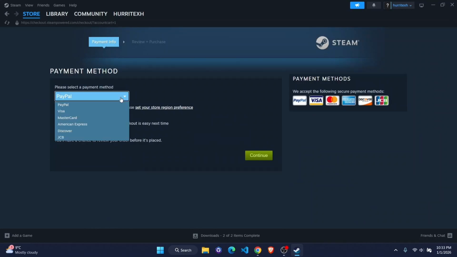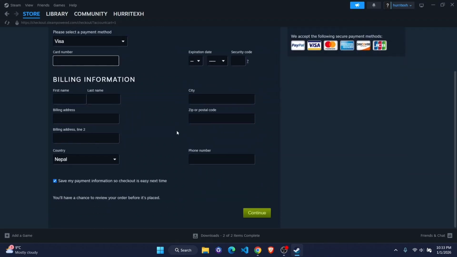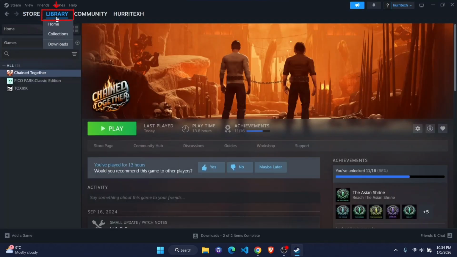Then from this drop down, you can select your payment method, for example, Visa. Select this. Enter your card number and all of your details like expiration date, CVV code, all your billing information and all. Then once everything is done, click on continue and it should add your game to your library just like this. Once you download it, you should be able to play this without any problem.